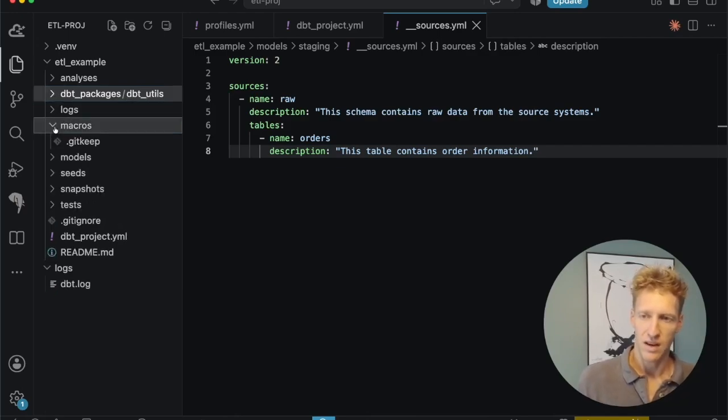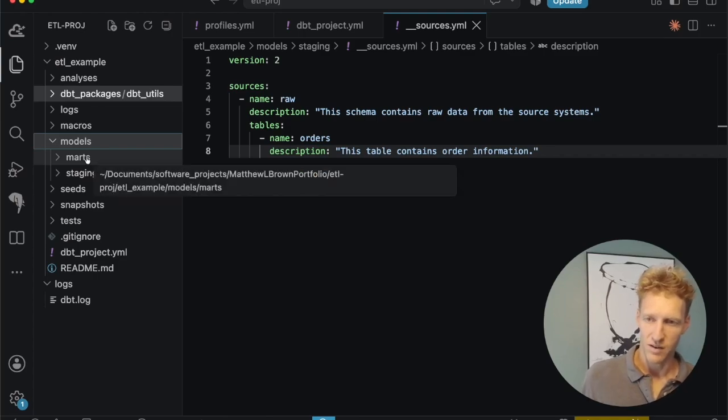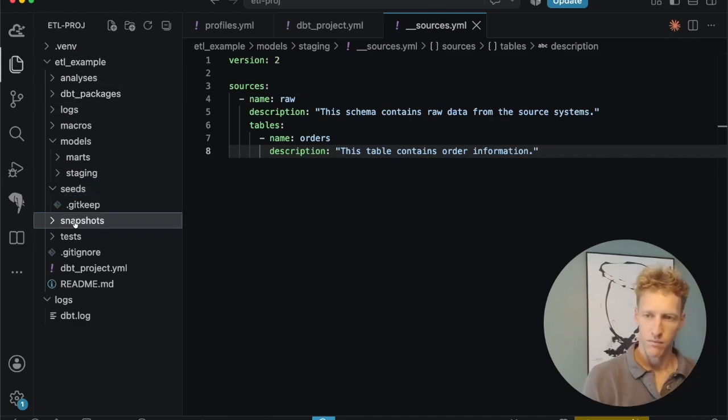Macros are where you put any reusable functionality. Models, this is where all of your data transformations live. In this case, we have our staging models and we have our marts models. In a production project, you may also have intermediate models, but we'll keep it simple. Seeds are any seed data you need in the project. Lookup tables are a good example of data that would go in seeds, or really any reference data that all users would need for your project.